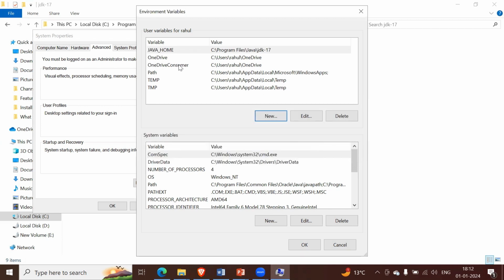Once you click on OK, the JAVA_HOME variable and value will be set. We have already discussed the use or necessity of this. After that, we have to set the system variable Path also.